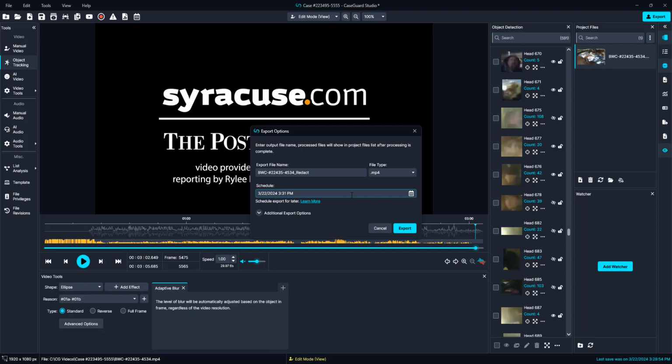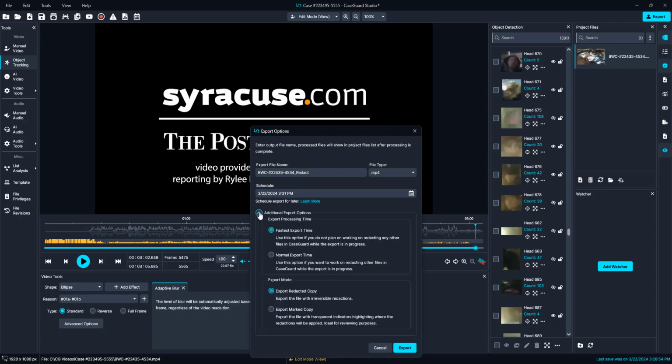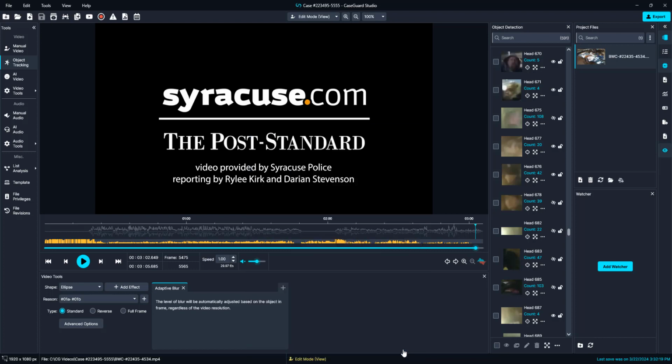If it's a large file, you can always schedule it for when you leave the office, maybe at 5 p.m. And then we do have additional export options. So if you need to continue multitasking while this is exporting, I recommend selecting the normal export time. But if you want it to export extremely fast, select the fastest export time. And then the export mode, if you have someone that needs to review your file, you can do the export marked copy or the redacted copy for if you're going to send it off. And then whenever we're ready, we'll click export.